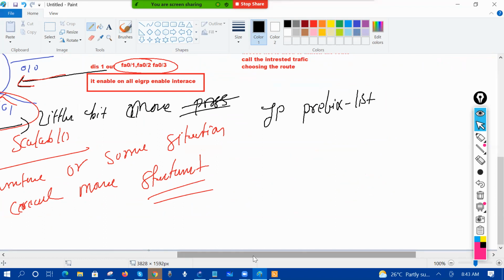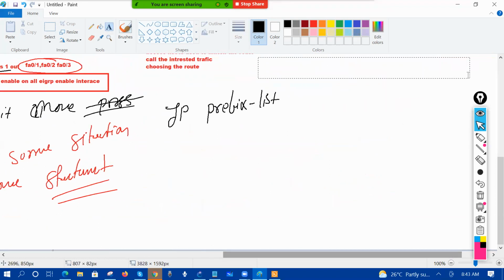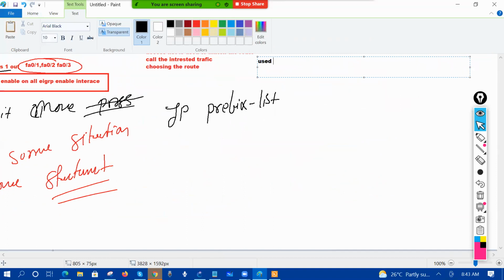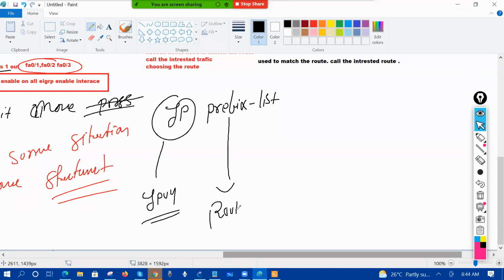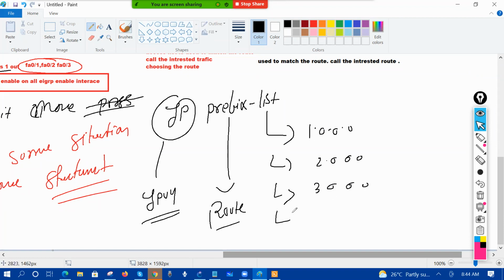It does the same work, used to match the route, all the interested traffic. Same thing, nothing is different. IP means it is talking about IPv4, right? Prefix means it is talking about the route. List means we have multiple statements: 1.0.0.0, 2.0.0.0, 3.0.0.0, and 4.0.0.0. Multiple statements, and each statement has a sequence number.